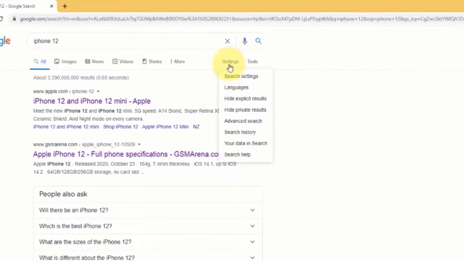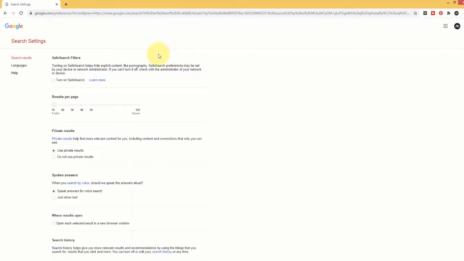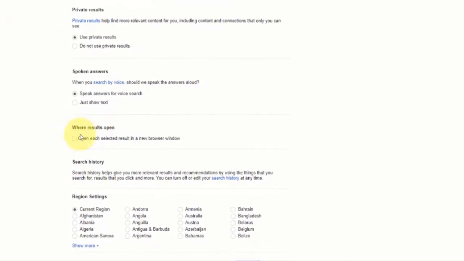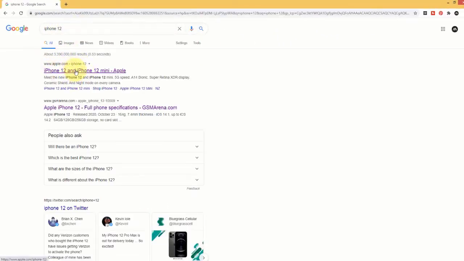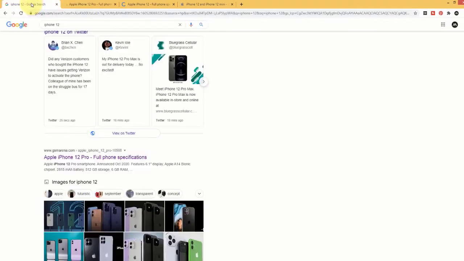First you need to go to the settings, which you will find at the right bottom corner. When you click on settings, there is an option of search settings. When you select search settings, there will be an option where results open. There you will find a box. You can tick that which says select result in a new browser window. So each selected result will be opened in a new browser window. Then go back to your search results, search anything, and just click on it and it will automatically open in a new tab. Isn't it interesting, right?